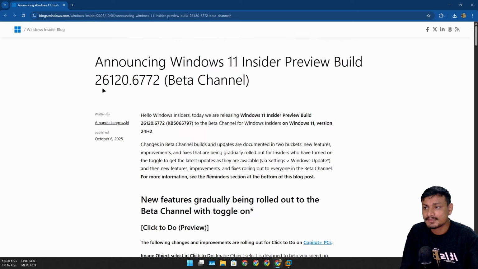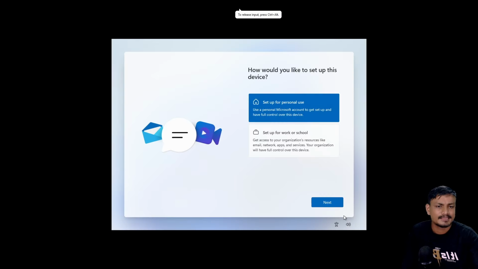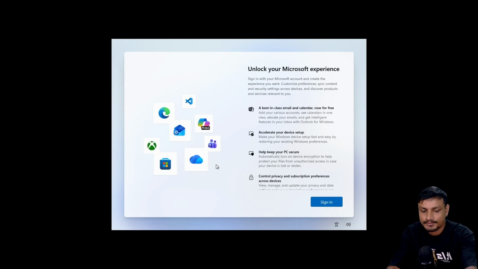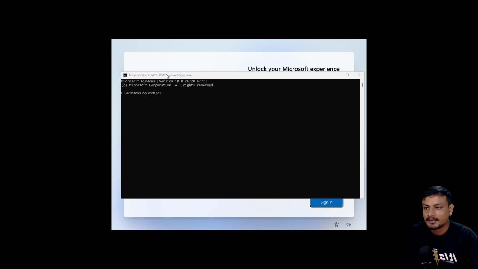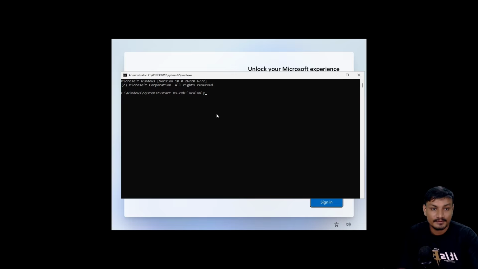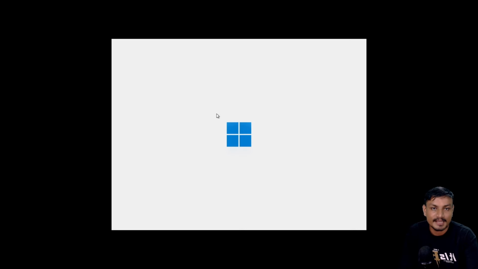I have downloaded this build, and one of the simplest ways to use a local account during Windows 11 setup was to use this command. First, you have to press Shift and F10, which will bring up the command prompt, and you can also see the build here. And here, this is the most commonly used command to create a local account. Okay, and now if you type this and hit enter, it doesn't work. It will restart the Windows installation, and yeah, it just doesn't work.